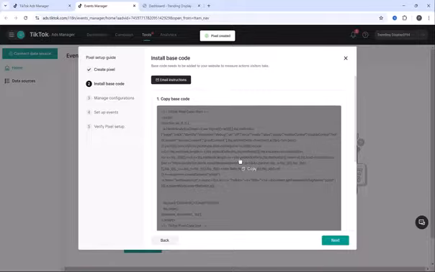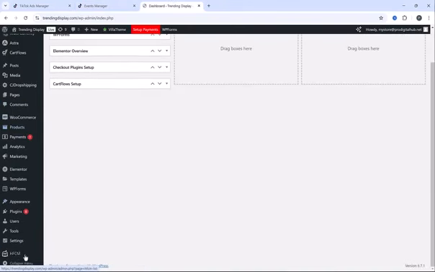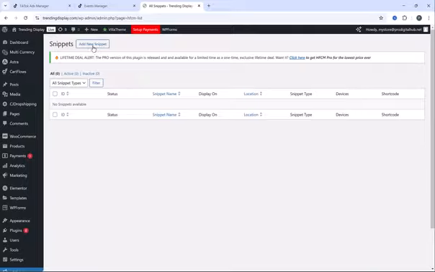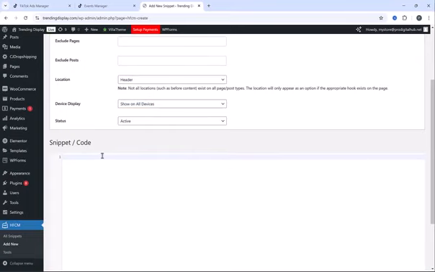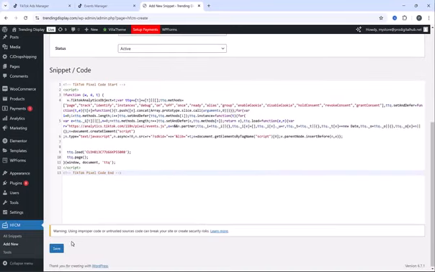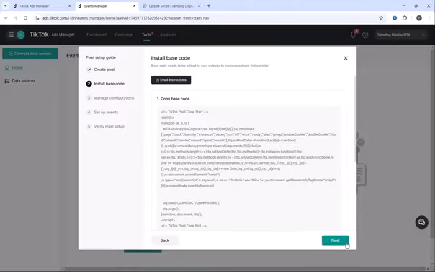Now we need to copy this piece of code and add it to our store. This will allow TikTok to measure the actions taken on our website. Go to WordPress and click on HFCM down here. This is the plugin we installed earlier during the marketing intro. Click on Add New Snippet. And let's call it TikTok. Then go down here and paste the code. And click on Save. Now go back here and click on Next.